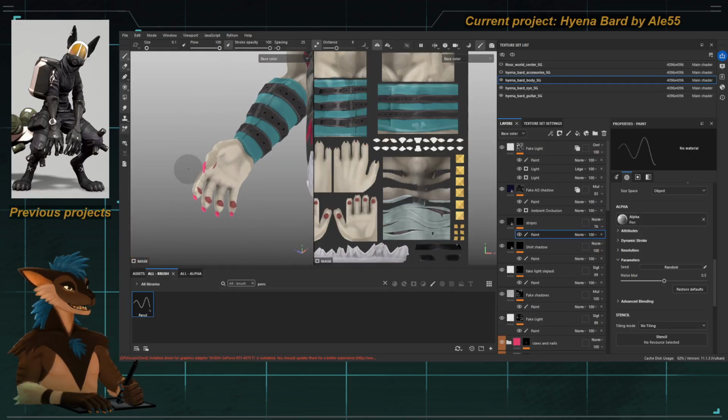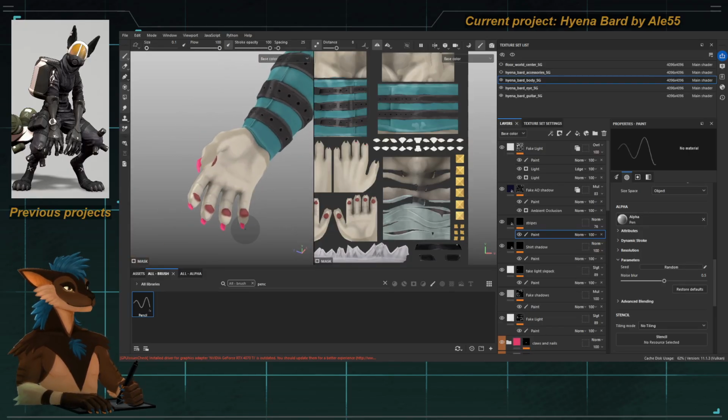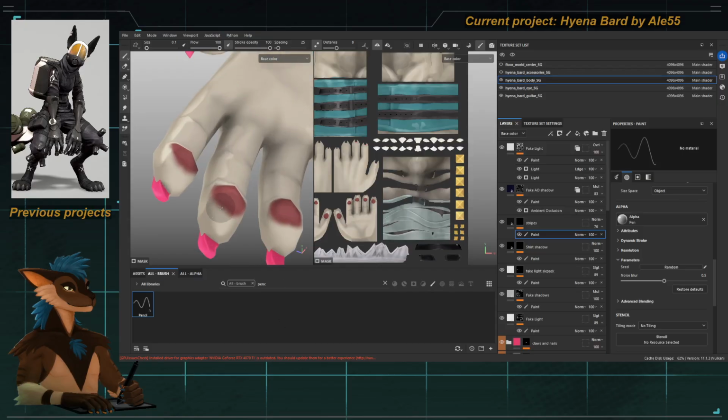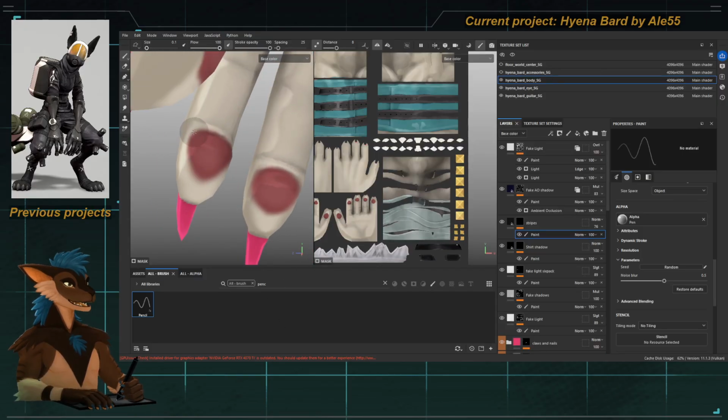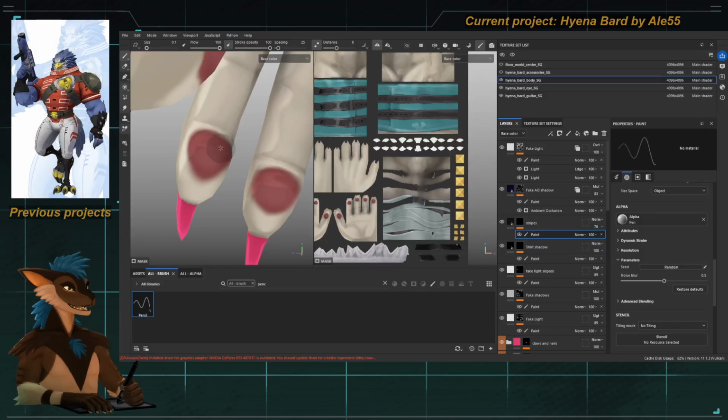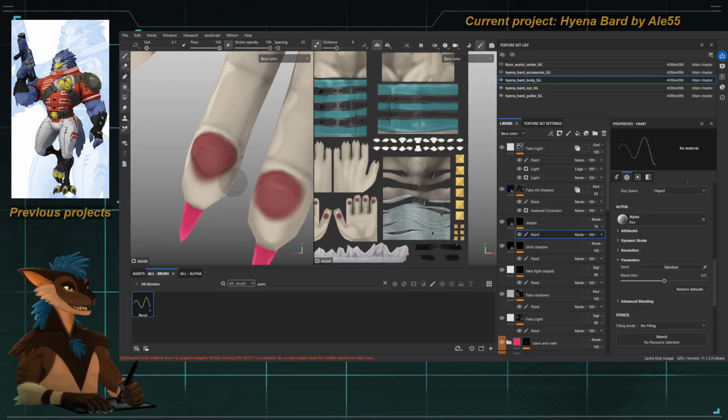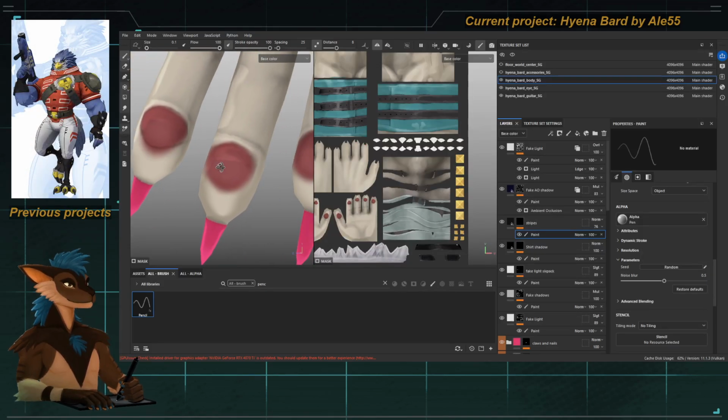This guy has paw pads on the palm of his hands as well. Because I also forgot that at the... Or do I not forget? Leopard Mercenary has a couple of inconsistencies on the hand. Don't tell anyone.